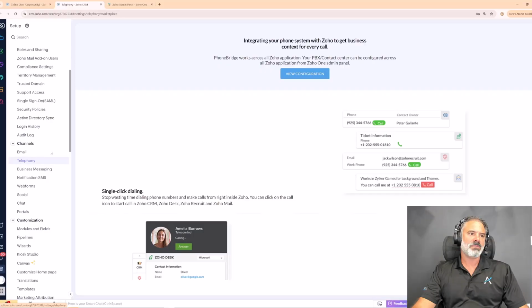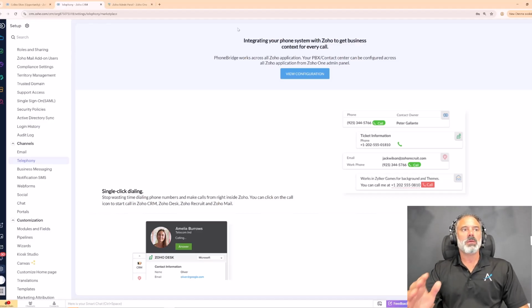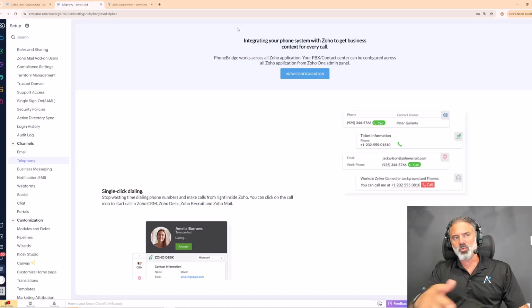Telephony system in Zoho CRM is crucial. If you need help with it, we can help you. We are partnered with a bunch of phone companies. I can't tell you which one is better because it all depends on your company and what you're doing as a company. Contact us, we'll tell you which one is the best solution for you.